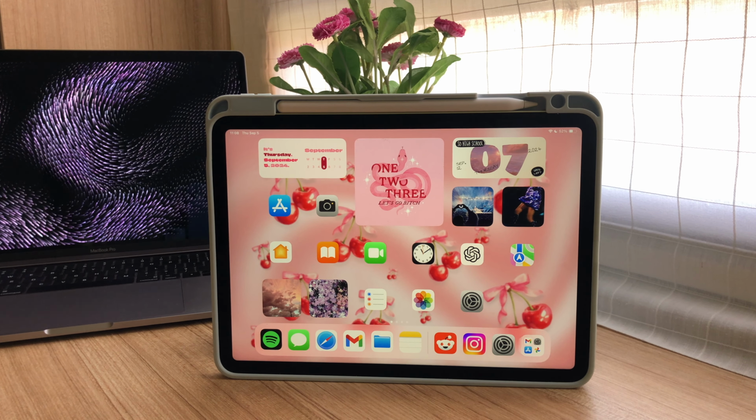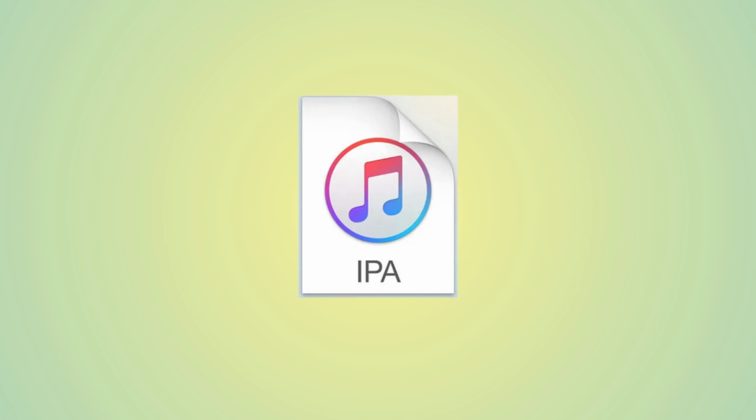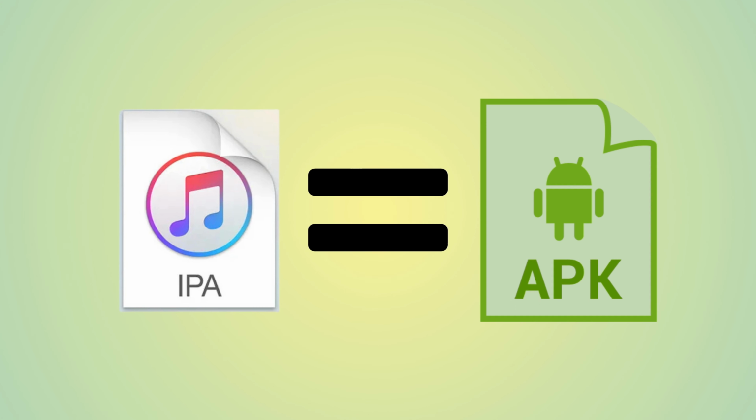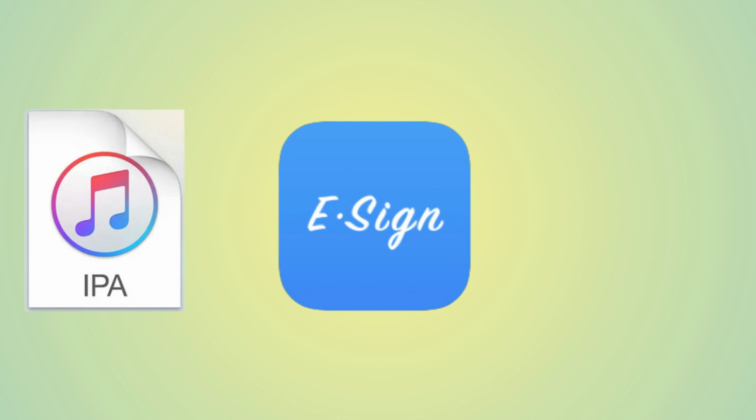So here's the plan. We're gonna get the app that we want as an EPUB file, which is just a fancy name for the file that holds the app. Think of it like downloading an APK file on Android, if you have ever done that. Once we have the EPUB file, we'll use an app called eSign to install it to your device.